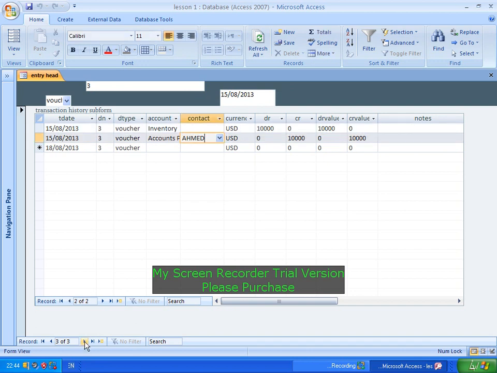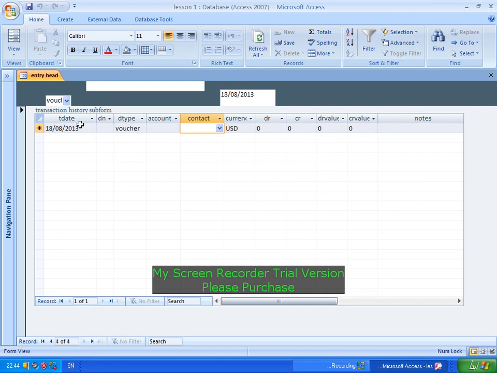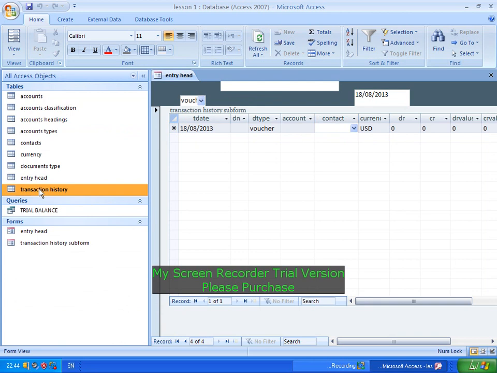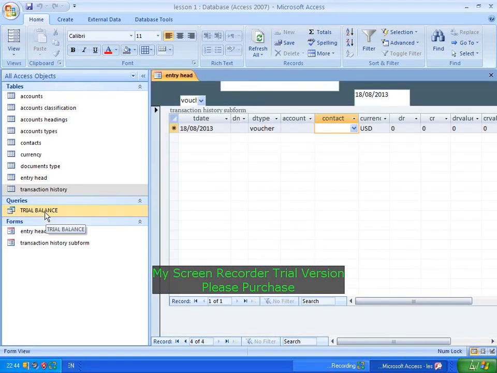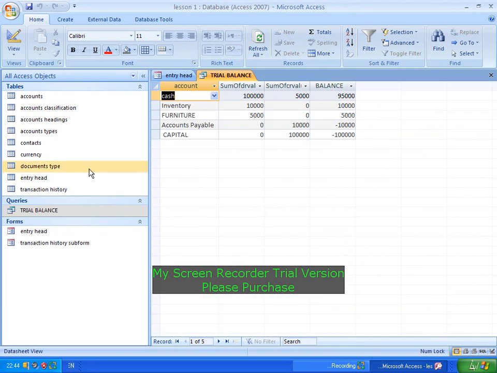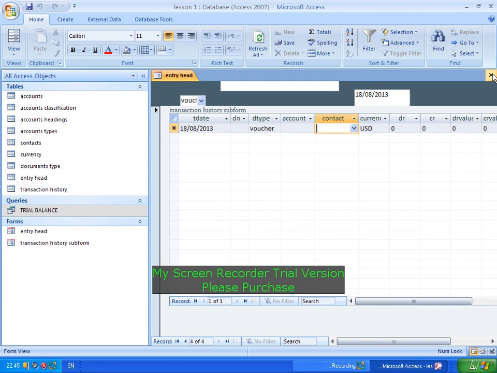Yes, if I want to add another, remember here, this is the transaction history table, and this is the trial balance, something like a trial balance. We are at the beginning, not yet a big program. We have cash, inventory, furniture, accounts payable, capital. Yes, okay, I will enter number 4.